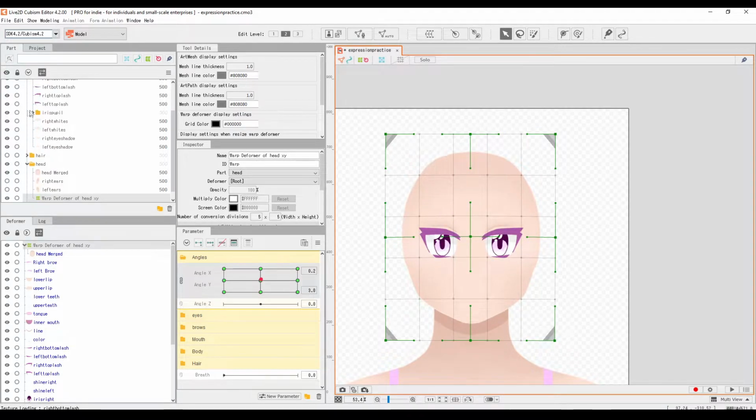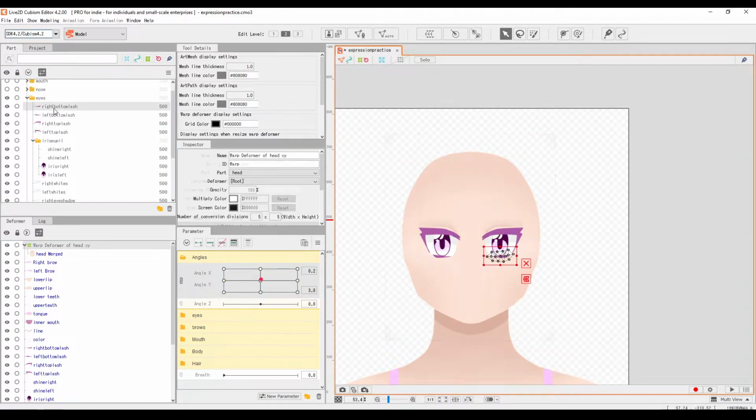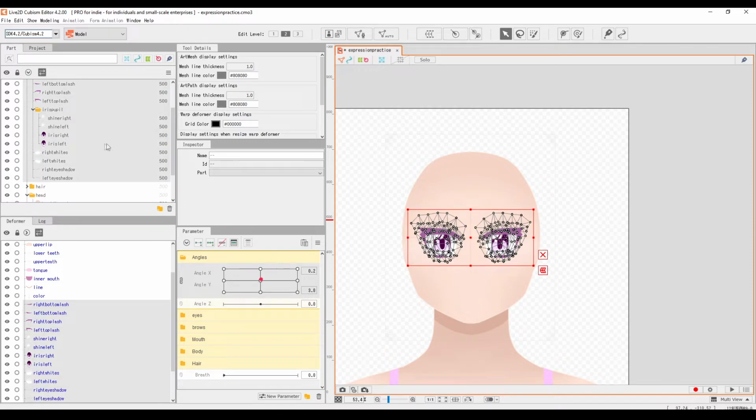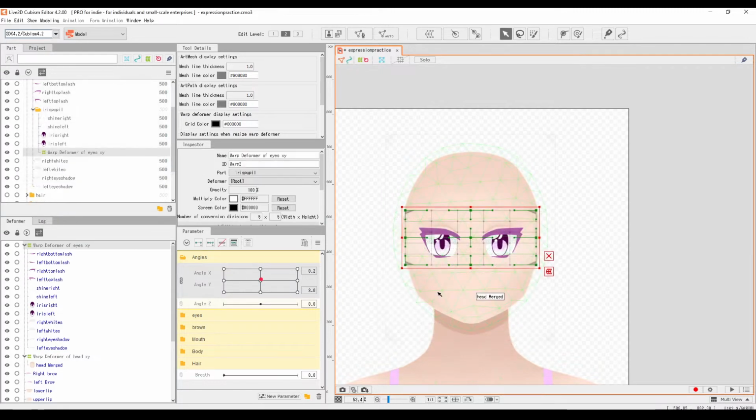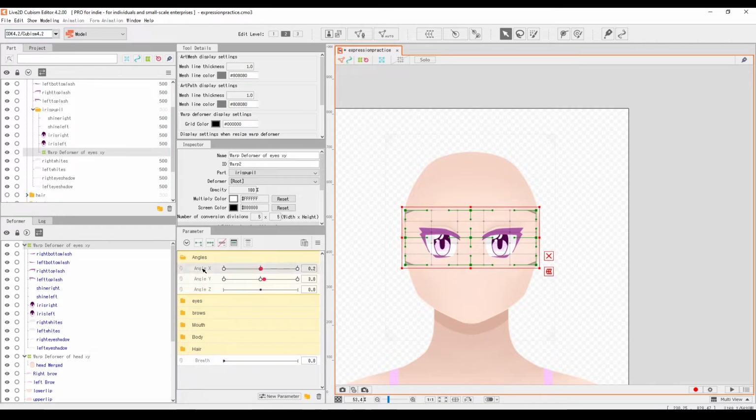So for the eyes, for the X and Y, just go ahead and make a warp deformer with literally everything in it. Just all of these. And you're going to say warp deformer of eyes XY. And you're going to split these up again. Don't worry, it saves all the corners and stuff with the head deformer. So you're going to go ahead and add the parameter.